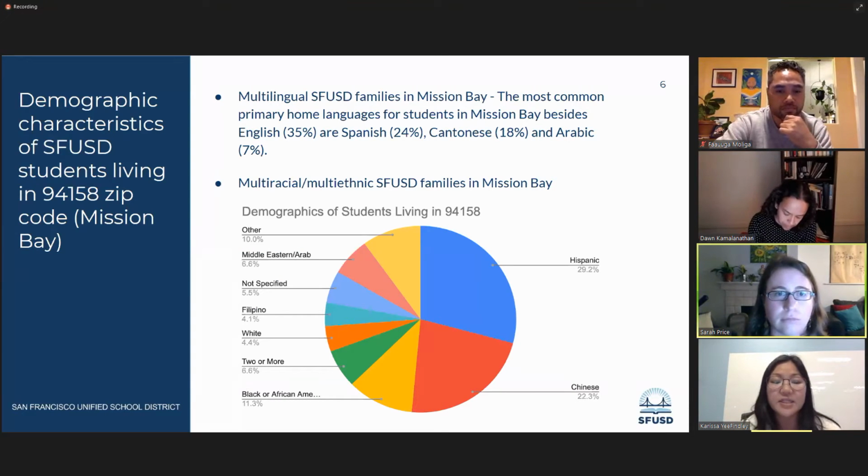And so residents who enroll in SFUSD may have a different demographic profile than the neighborhood itself. As noted on the previous slide, when it comes to enrolling students into SFUSD from new housing, we see a much higher rate of enrollment from residents of standalone affordable housing than from market rate housing. And this slide illustrates that SFUSD families living in Mission Bay are multilingual and diverse.